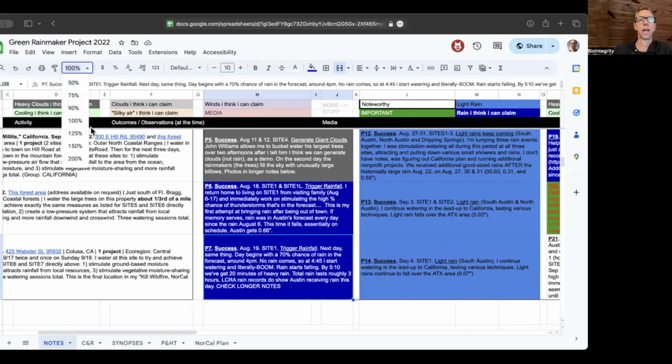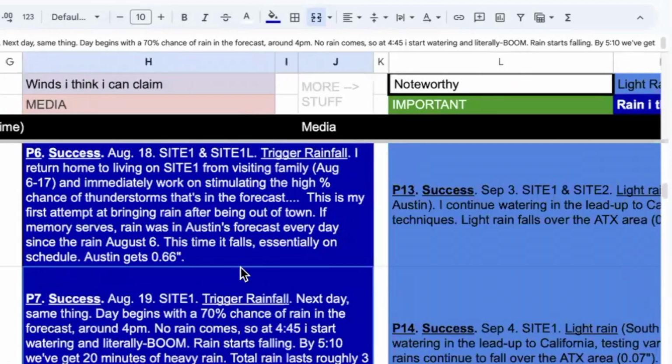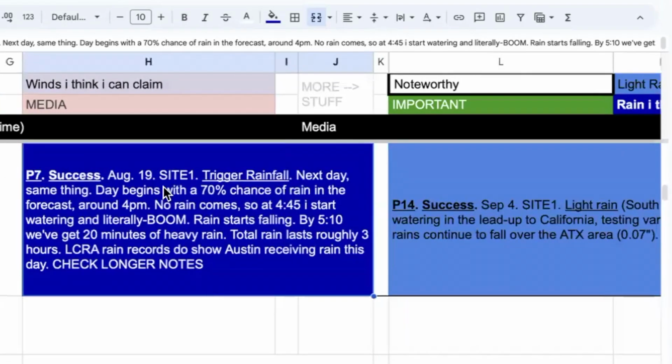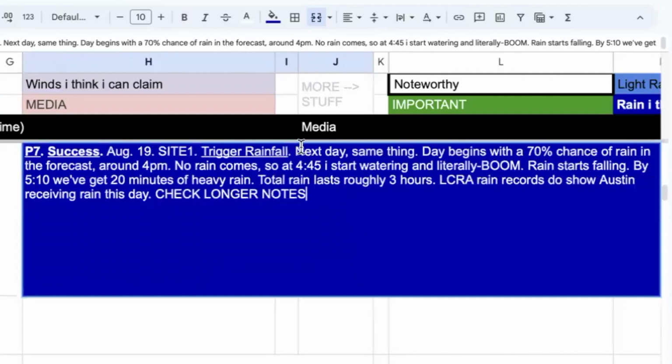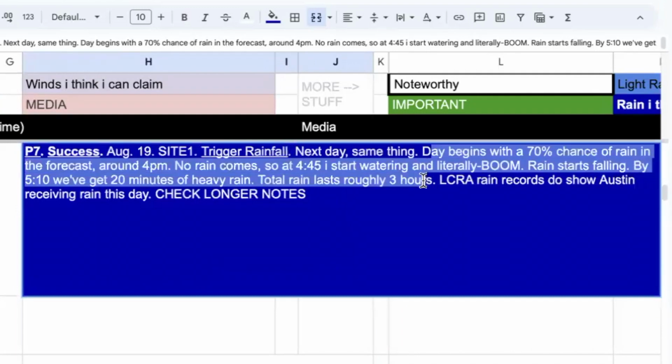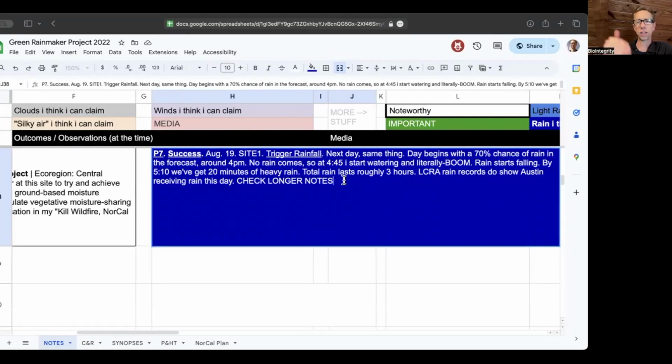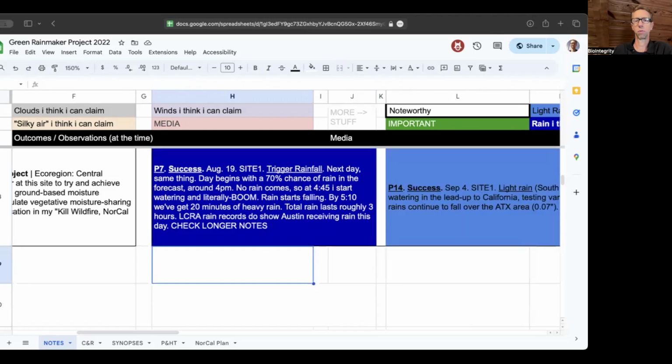Significant rain. And so this particular box, this is on August 19th. I'm claiming that I triggered rainfall. The day began with a 70% chance of rain in the forecast at 4 p.m. No rain came at 4 p.m. So at 4:45, I started watering, and it literally, there was a thunderstorm boom. The rain began falling right overhead and lasted on our site for 3 hours. LCRA showed no rain. Austin showed, I think, 0.3 inches.